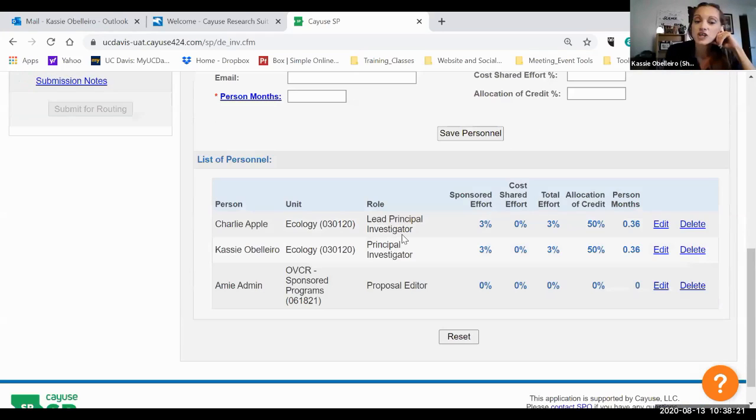I've got Charlie as my lead PI, who's 3% effort, sponsored effort, because that's not cost shared effort. Allocation of credit is 50%, and then the person months. If I needed to make a change here, I could edit or delete it. I have Cassie, and we had to change Cassie's unit, right? When Cassie came up, her unit was not ecology. So if you have a different unit here, you want to make sure it's the ecology unit, because that is what you want. That's what the document that you got says. So you could select edit and you could make that change. I probably came up with OVCR sponsored programs, and you don't want that here.